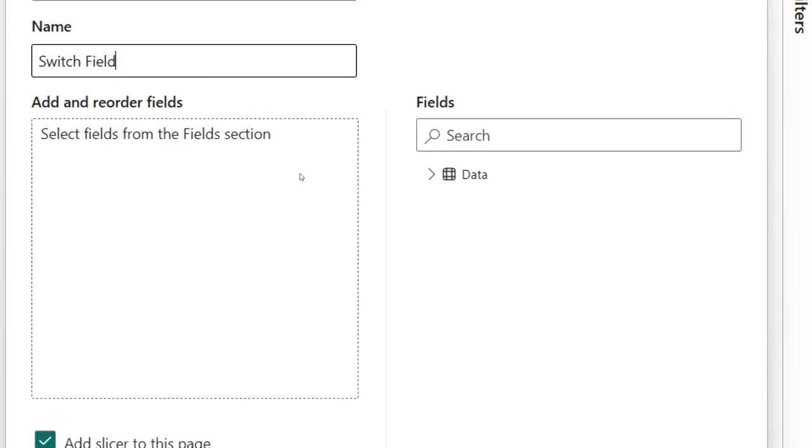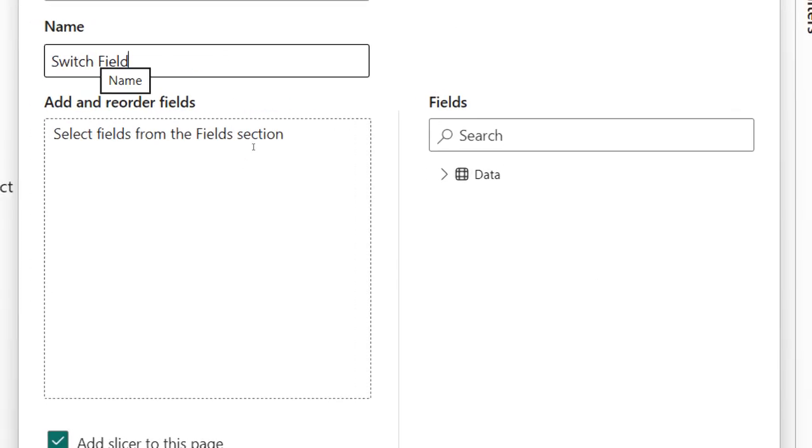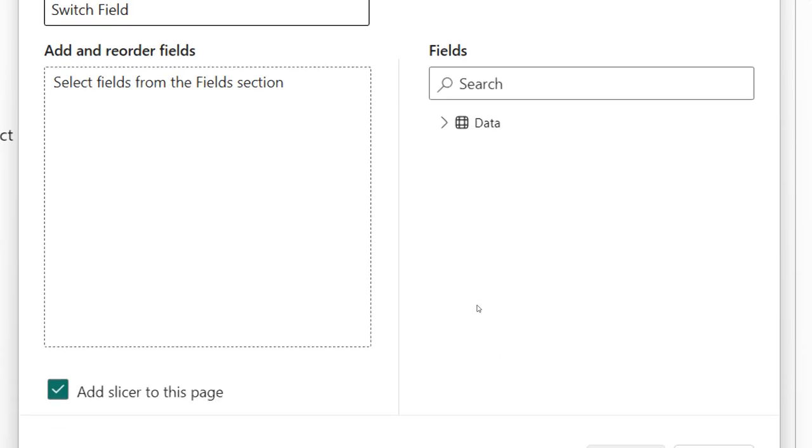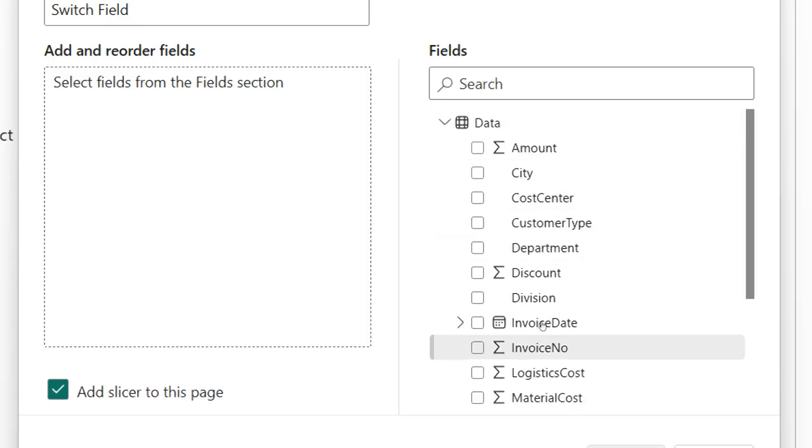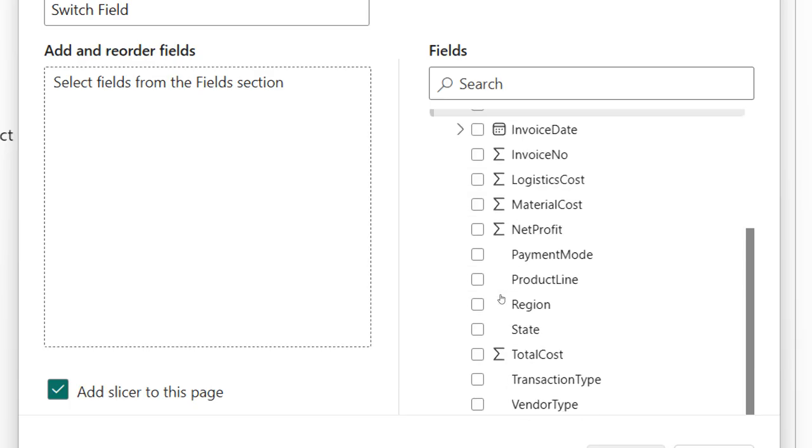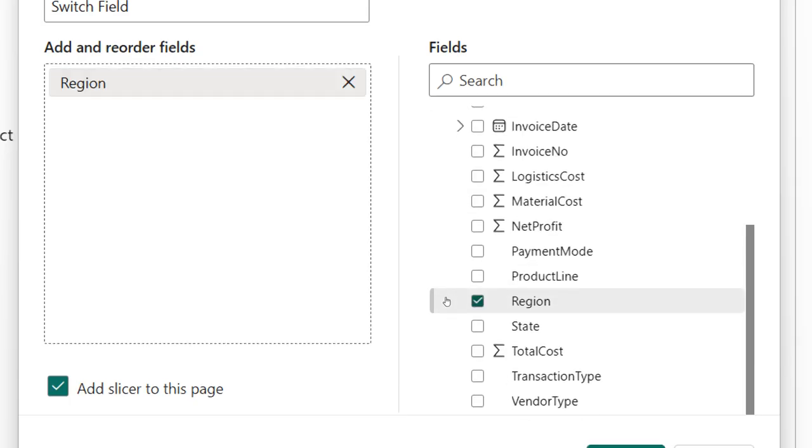Now what are all the fields you want? Expand the data. So I'm going to give permission so that my user can create a city-wise report. It's not required that you select city first and cost center next. It can be in any order. For example, first I will select region, then I will select state, a different hierarchy also. Then I select city, then I select cost center.